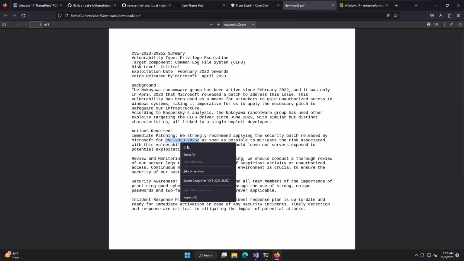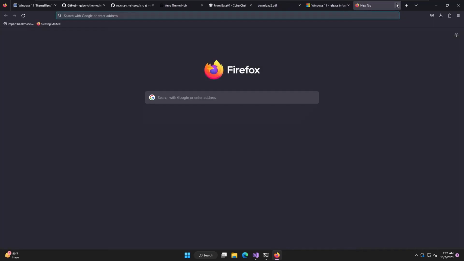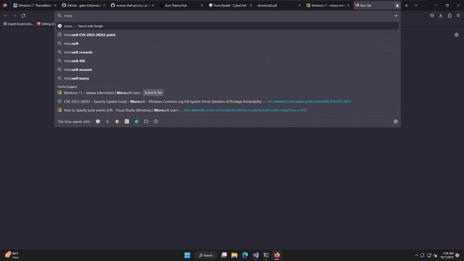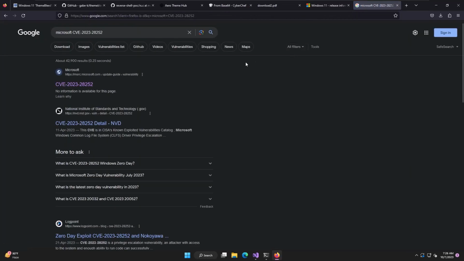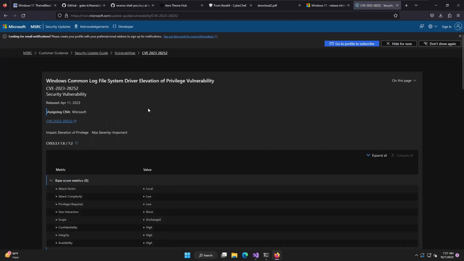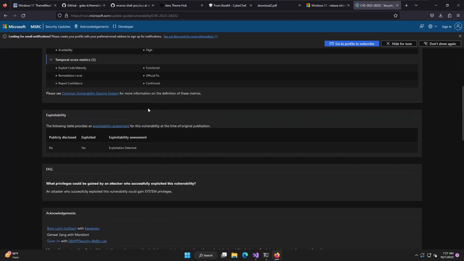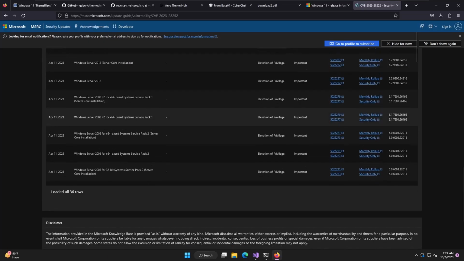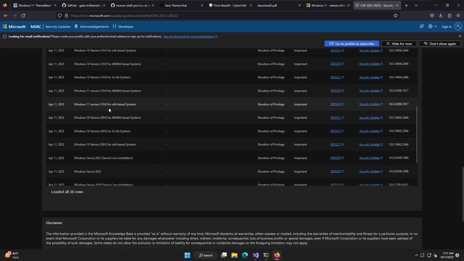And the CVE patching, Microsoft, and here is the CVE detail, the official patches by Microsoft. Our Windows is 11, so here is Windows 11. This is ARM-based, this is 64-bit.